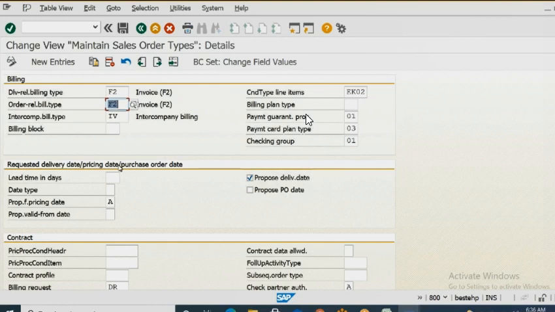And here we have billing plan types. We have two types of billing plans, that is periodic billing and milestone billing. Periodic billing means billing based on regular intervals, that is monthly, quarterly or yearly billing, etc. Milestone billing means activity based billing, that is, billing based on the work done.